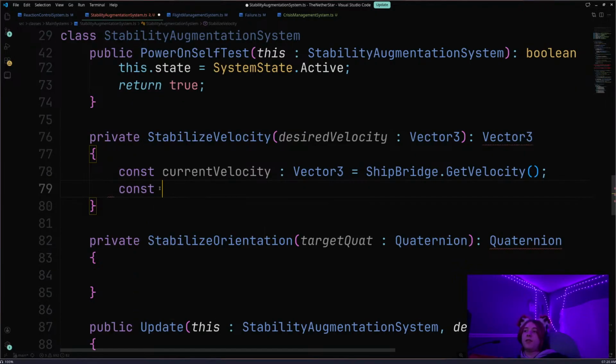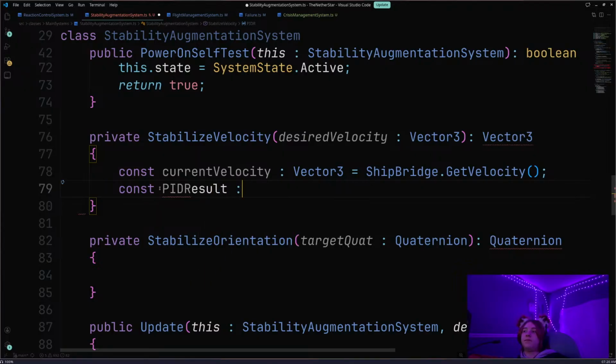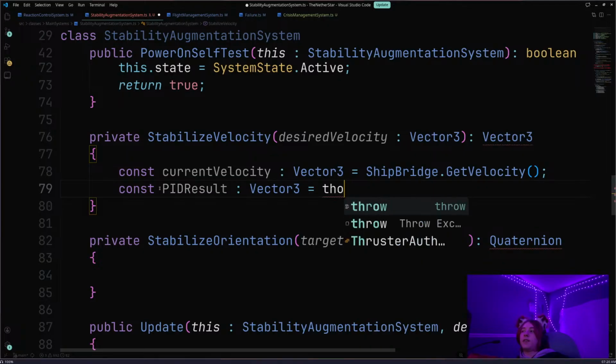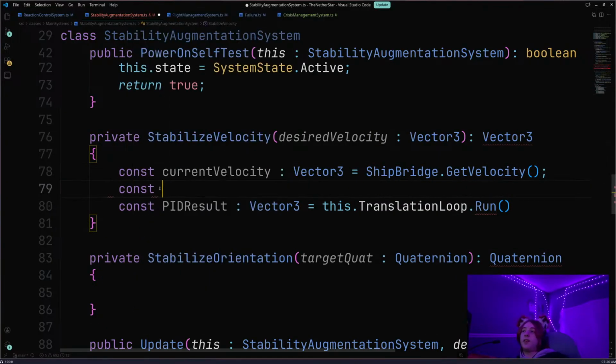So we can do const PID result equals this.translationLoop.run, and we need to give it the error. So the error is the const velocityError.